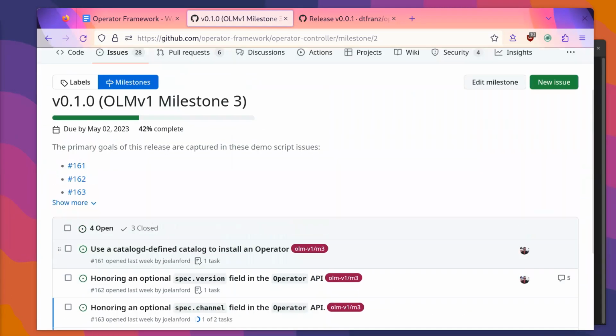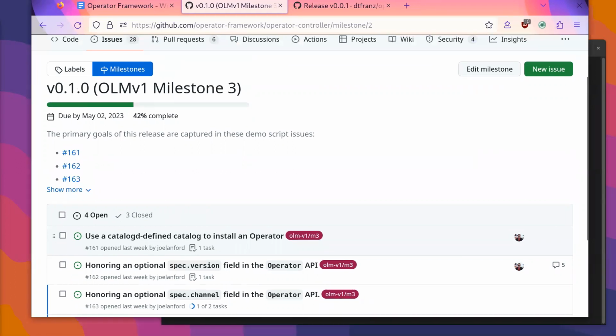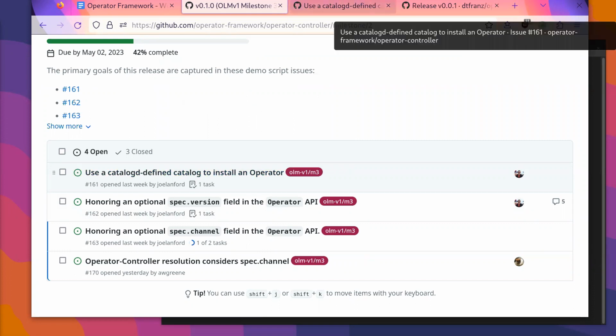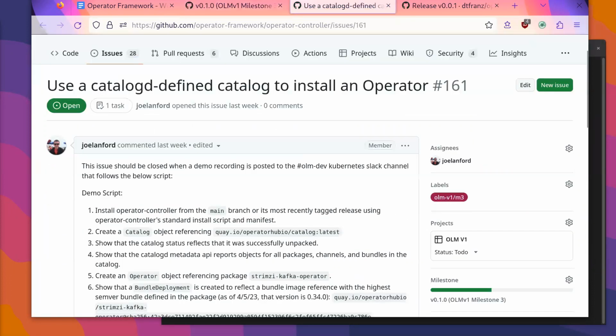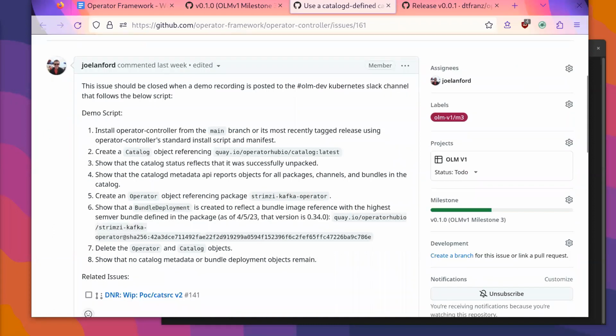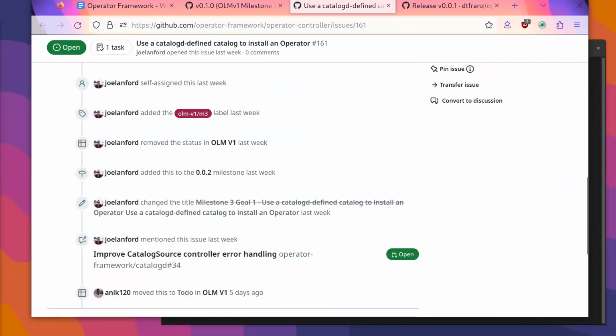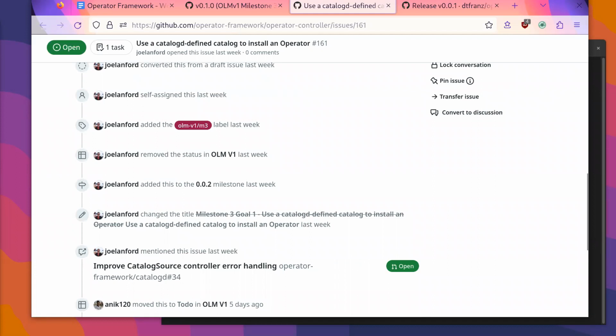All right, I'm looking at the v0.1.0 OLM v1 milestone 3. So I'm just going to go over these real quick. We've got these 4 tasks here, issues, I should say. It looks like this one is in to do at the moment.